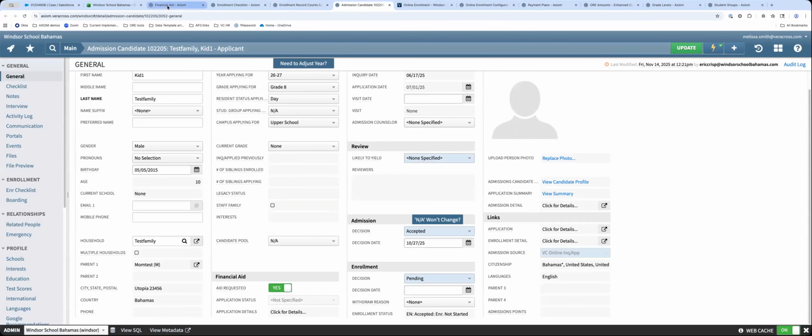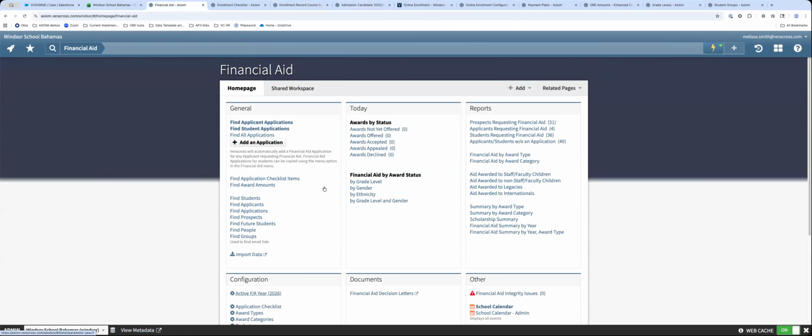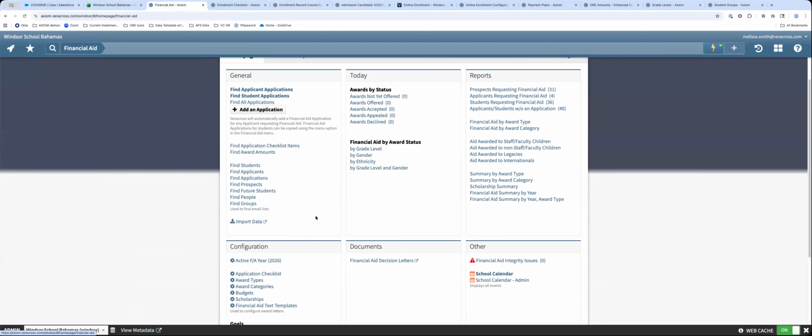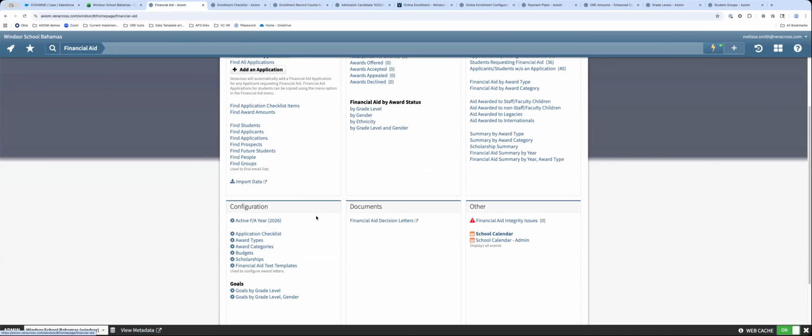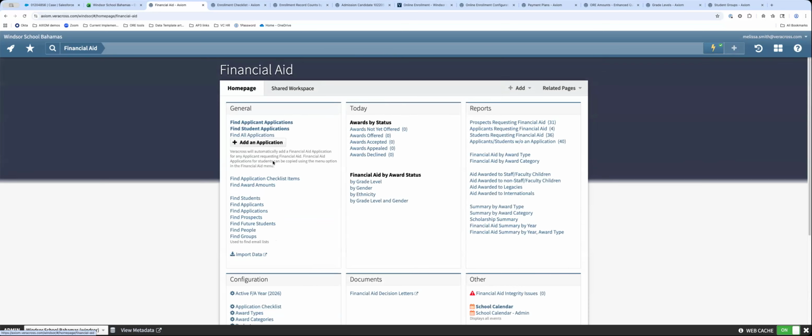So if we go to your financial aid homepage, one of the things you're going to need to do every year when you're ready to start your re-enrollment for the next school year is come to your active FA year and move it forward so that it's associating the applications with that next year. So we're here in the active year of 26, which is perfect. And again, that is 26-27.